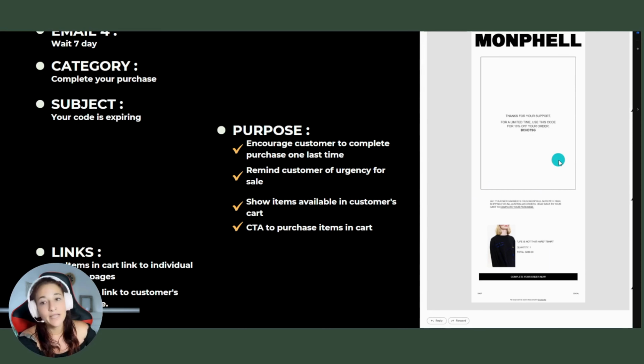Email 4. Email 4, wait 7 days, and this is just a reminder that the discount is expiring, because they can only use it for 7 days. So yeah, a reminder, your discount is expiring. If you want to enjoy the item in your cart, just purchase it now. And same, we encourage the customer to complete the purchase one last time. This is the last time because this is urgent. They need to purchase it now because after this, there's no more discount and there won't be any more emails. That's the last email of the series.